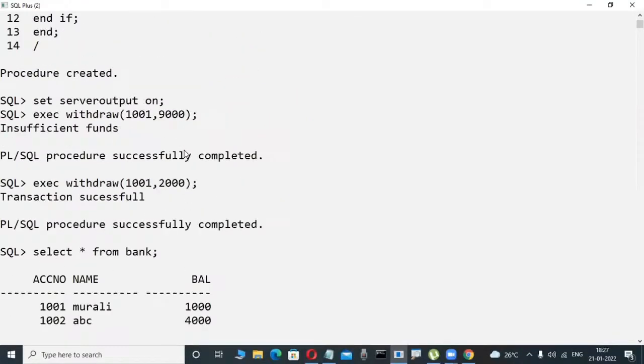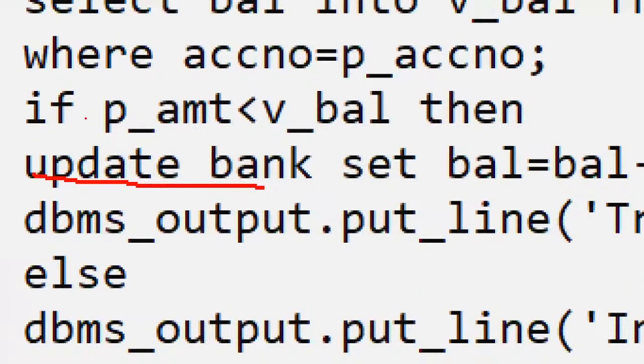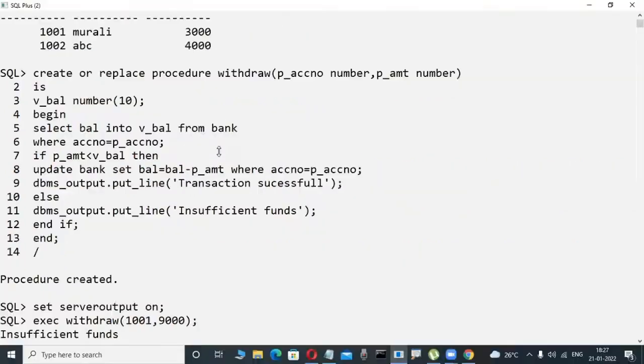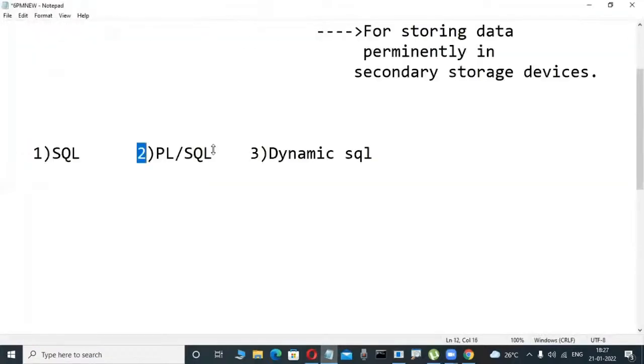You are a programmer, you are writing the coding with an update. Update is a SQL command. If condition is a PLSQL command. That's why you need some language knowledge. With PLSQL coding knowledge, then only you can write real-time applications, OTP validations, bus ticket reservation, anything. So many applications are there, but a little bit of knowledge is required. Okay, understood?